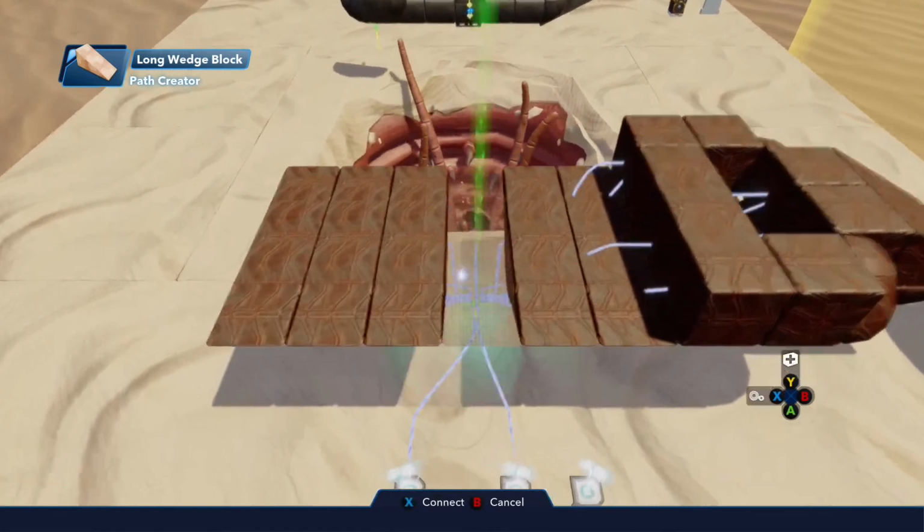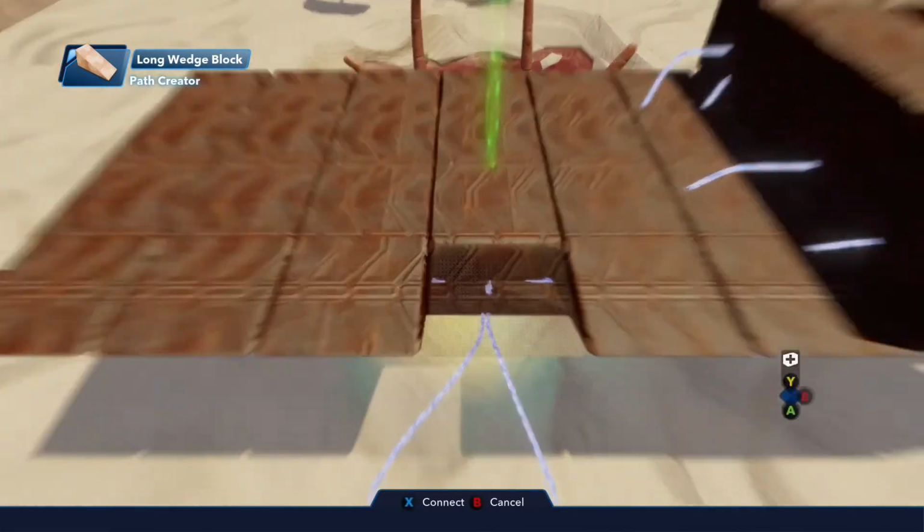It's going to sit on top of what we've constructed so far.